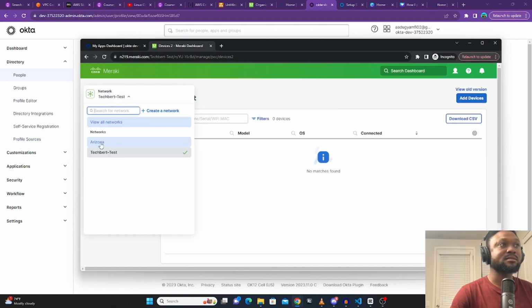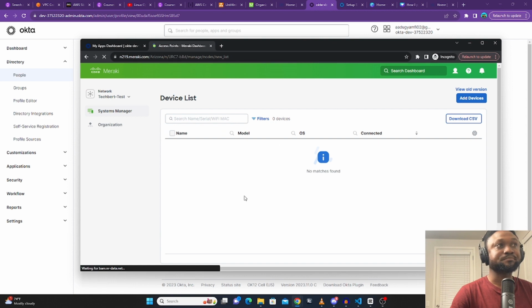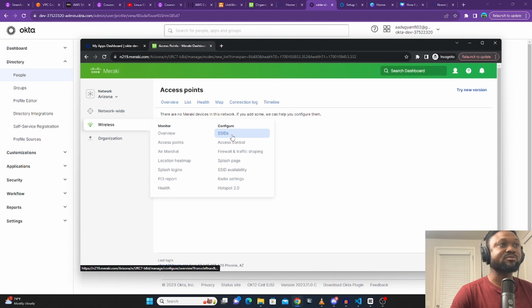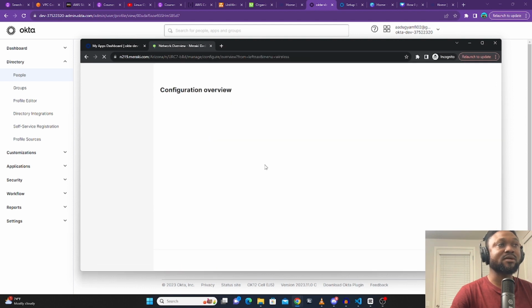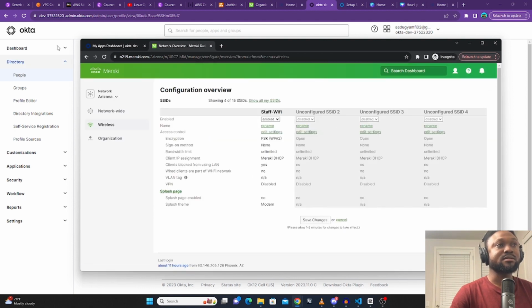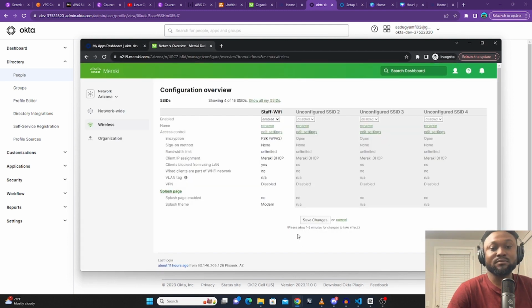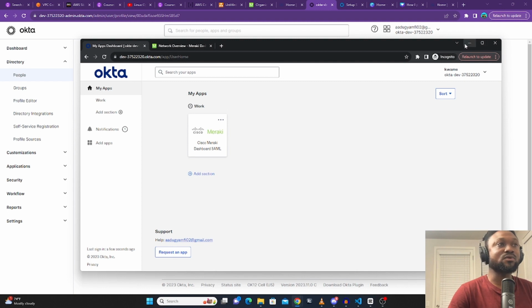This is the Arizona network that I created. Currently, I don't have any access point. I only have the SSID that I created. So you can see now I'm working from here. It did not ask me for any password or anything like that before I was able to get into it. So now that basically is it. So yes, that is how you do the integration.